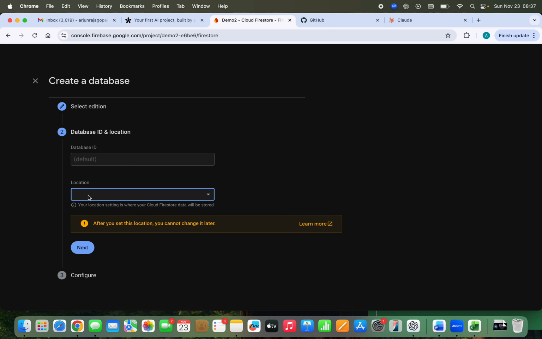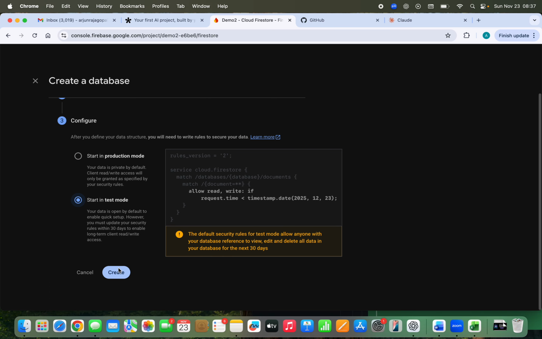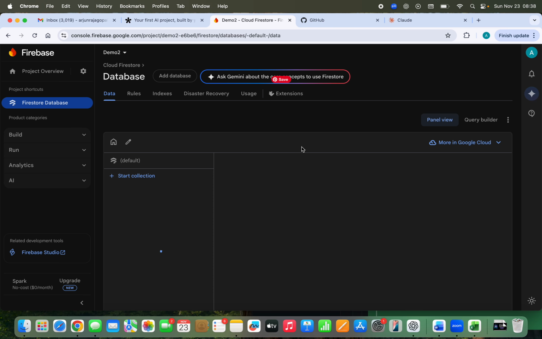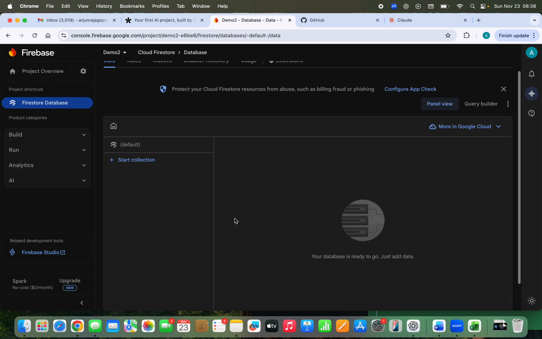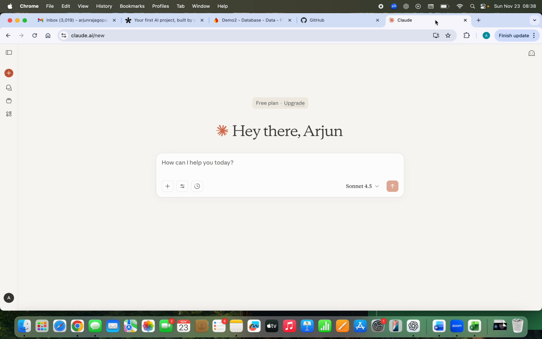Sometimes it allows you to change from the US to Europe, but it doesn't matter, whichever it is. Set it up in test mode and then say create. So your database is getting set up. The database has been set up here. Now I'm going to demo a very simple website that can connect to this database and record information and retrieve it.